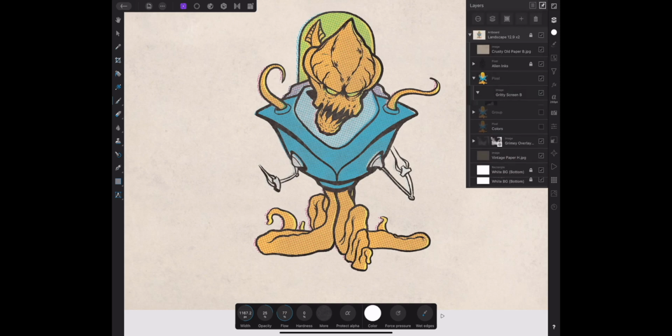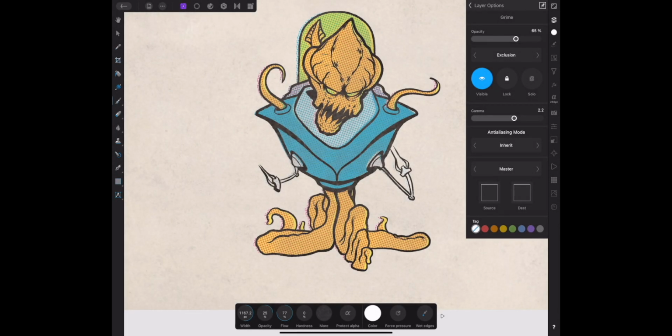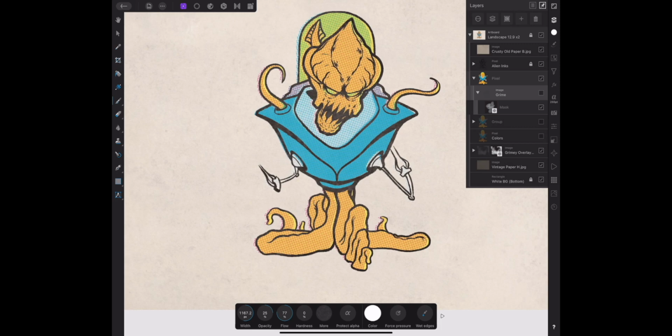What I'll do is I'll name this one grimy. Yeah, we'll call this one grime. Okay. I'll turn that off. I want to demonstrate the other thing you can do.